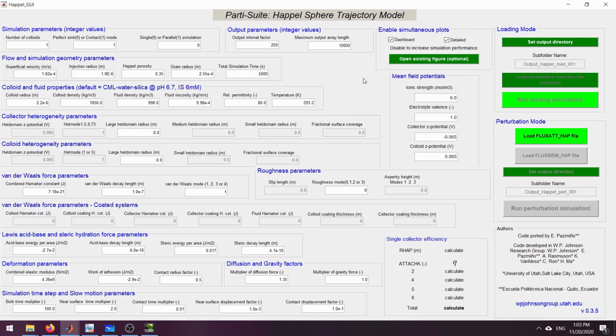Now, to run this simulation, we're going to run in loading mode. It means that the colloid is injected in the fluid shell of our system, and it approaches due to fluid drag mainly to the surface of the collector. And we're going to see this in real time. Actually, we're going to see the trajectory being simulated on the fly.